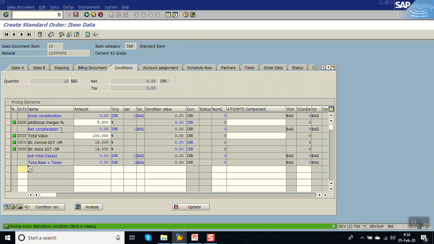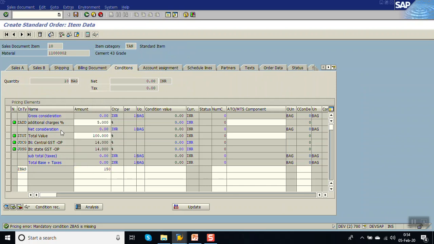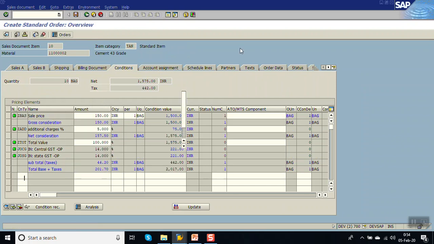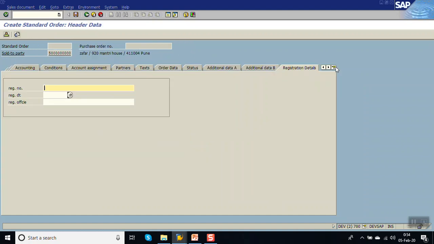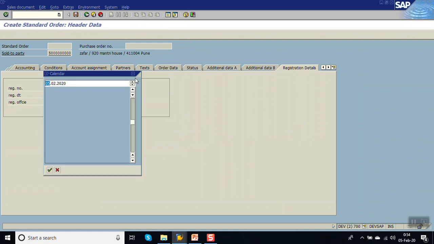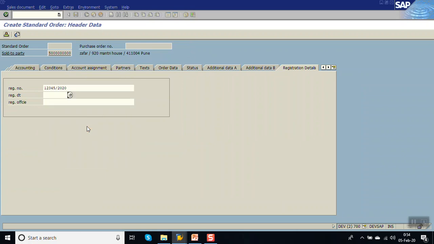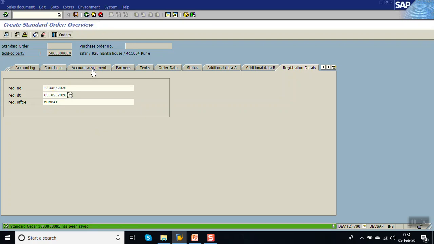In the condition, go back. At the header level, enter some details. The registration number 123, registration date, select any date, registration office, let's say Mumbai. Now save the transaction.